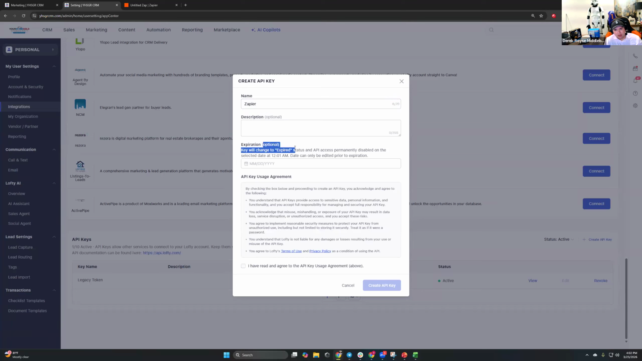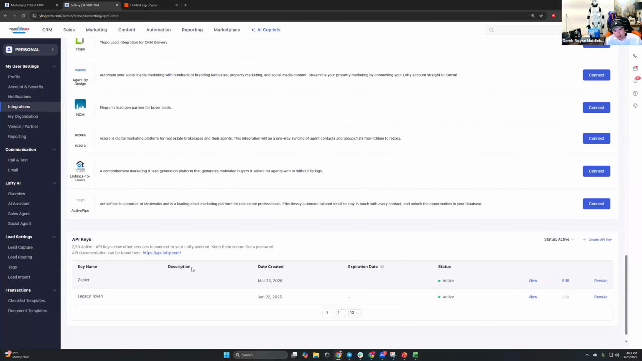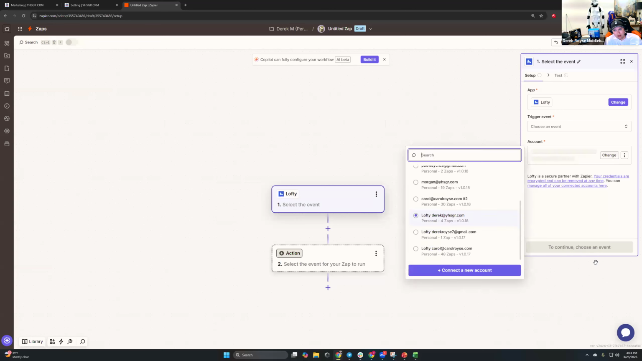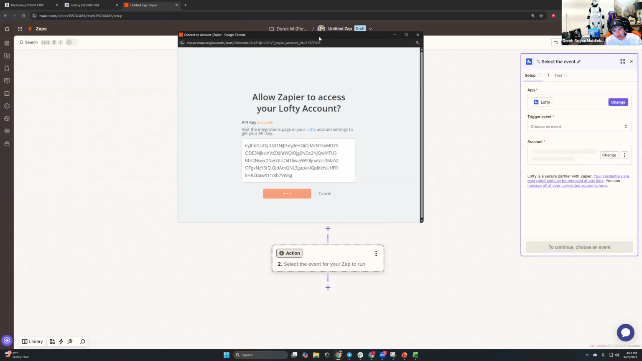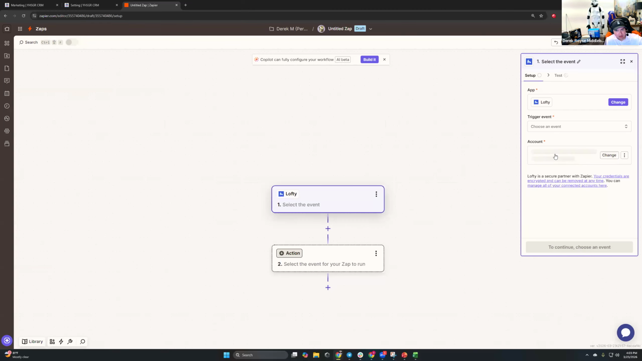Right here, you can put an optional expiration date. You don't need to do it. Then create API key and then copy the key. Now it's here for Zapier. Come into here, then connect a new account, paste in, yes, continue. And now it's going to take in your API key. And then it will connect. It might have issues with mine because I'm already connected in here.